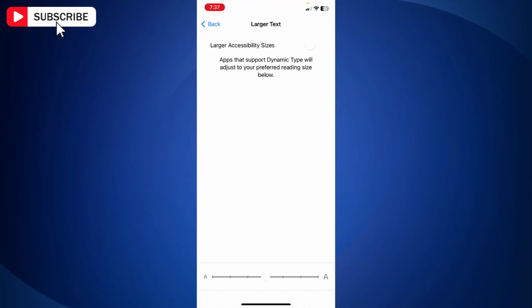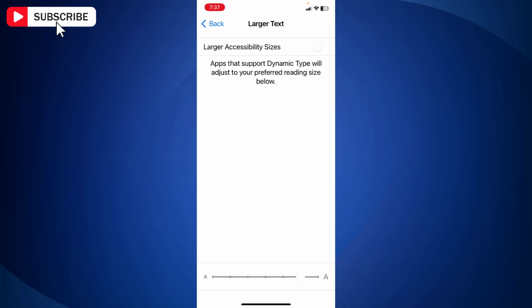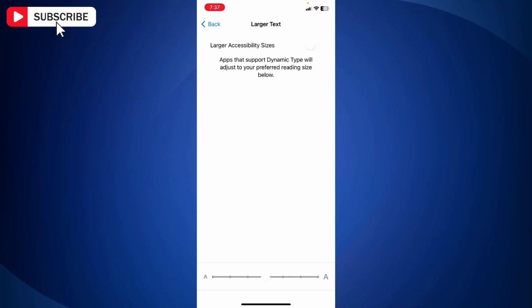Now at the bottom, you will find a slider using which you can change the font size on your iPhone. If you slide on the right side, the font will be increased. And if you slide on the left side, as you can see, the font will get smaller. So set the slider as per your requirement and you are done.